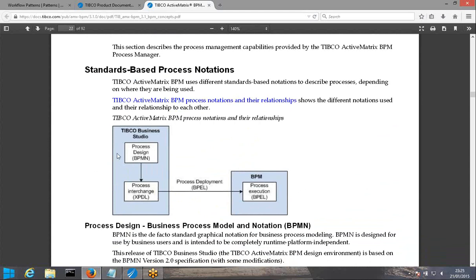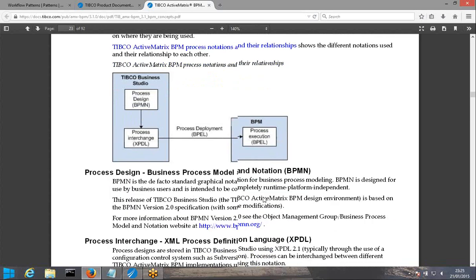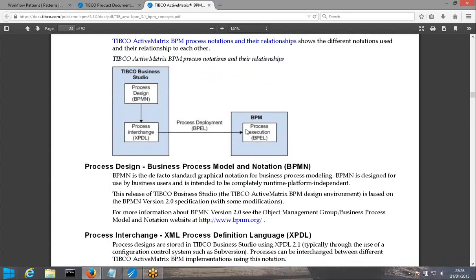So at design time in the Business Studio, you will create the BPM process. As I told you, the BPM process will be part of your XPDL. And your XPDL, during deployment, will be converted into a BPEL process, and that will be executed by your BPEL engine.